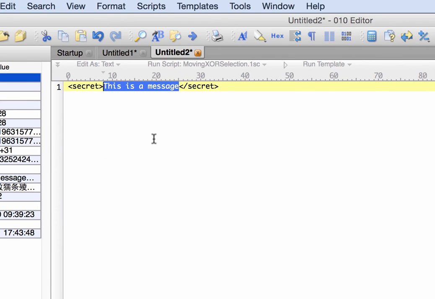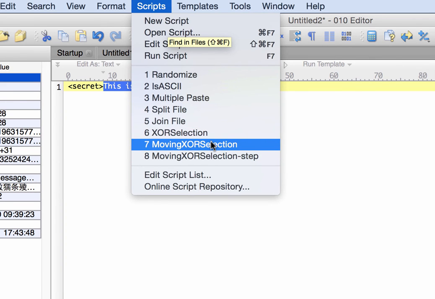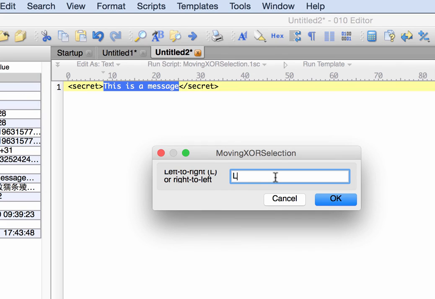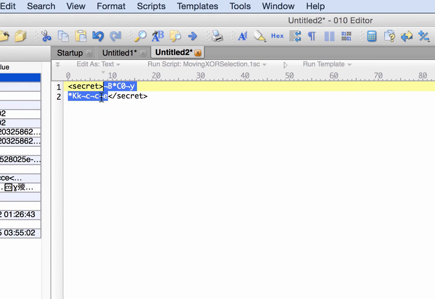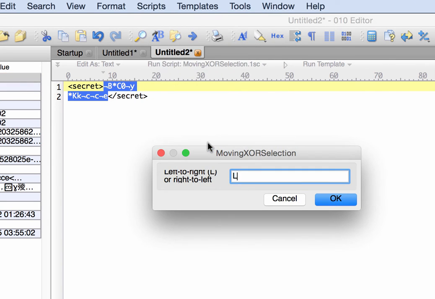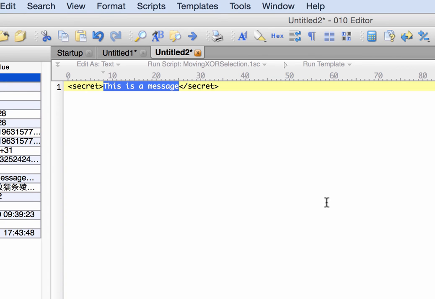It can also work on a selection. Like here, we have an XML, this is a message. And you can run the script MovingXOR selection. And now, let's go from right to left, just to have a different encoding. Say that the offset is one, and then here you have the encoded message, which you can decode by running this again. Now from left to right, offset one, and we have the original again.